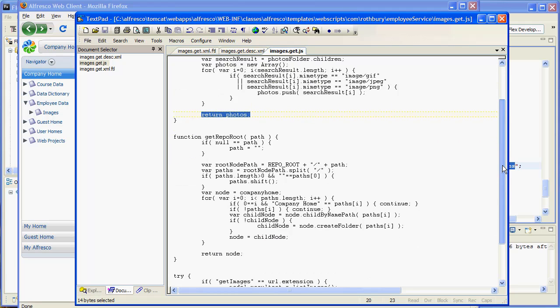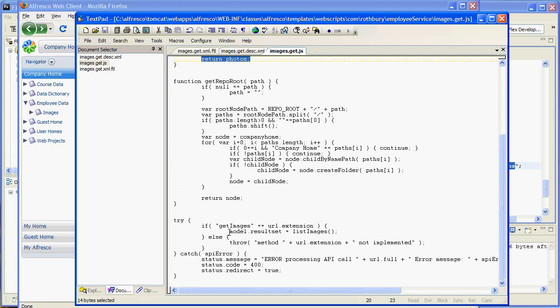What happens when we return it? Remember the syntax down here. Model.resultSet equals whatever is returned by list images. In this case, our photos array. So our photos array becomes the value of model.resultSet. Alfresco then does the work of passing this value over to our FreeMarker template.